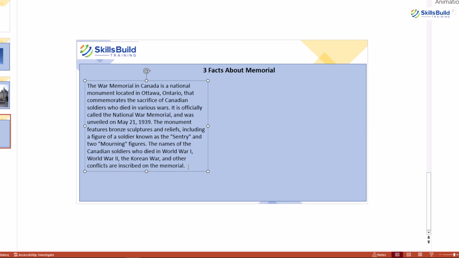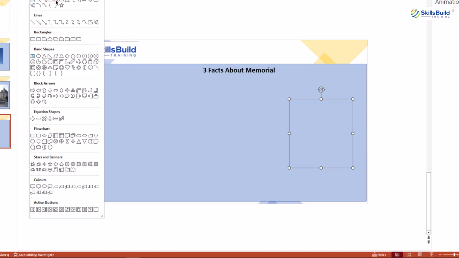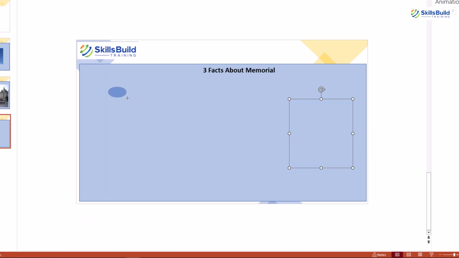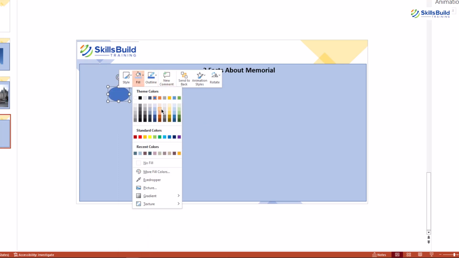So I'll select everything from here, remove it, and change the size of this text box. This looks much better, and now I'll copy it, paste it, and move it towards this side. Let's paste it one more time and use it right in here. After that I want to have a shape, so I'll go to the shape section and click on this oval. I'll paste it in here, and for its color I'll right click on it and go for fill. In terms of filling it, I can go for any particular color. I'll go for this one.